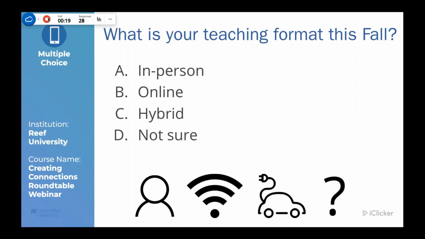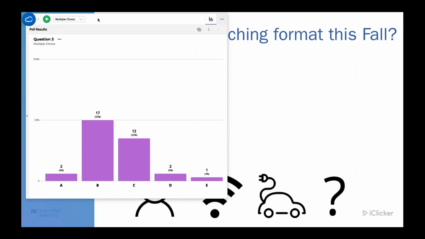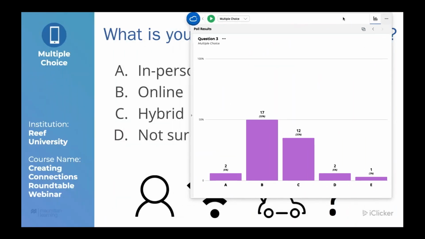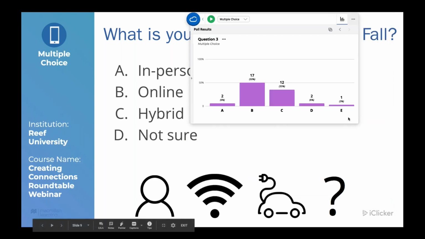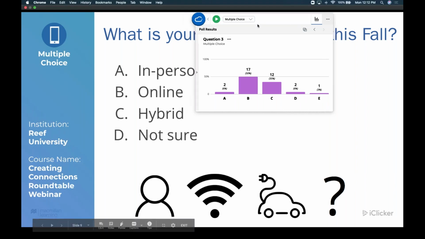Okay, we've got about 26, 30. Let's see how many people are in. We've got 39 people in. We'll give it a few more seconds for those last responses if you're going to play. Okay, we'll close it off. Okay, so most people are going to be online this fall, with a second to hybrid, a couple not sure, a couple in person, and a couple answered E, but I did not have an option for that. So I'm curious what that is.